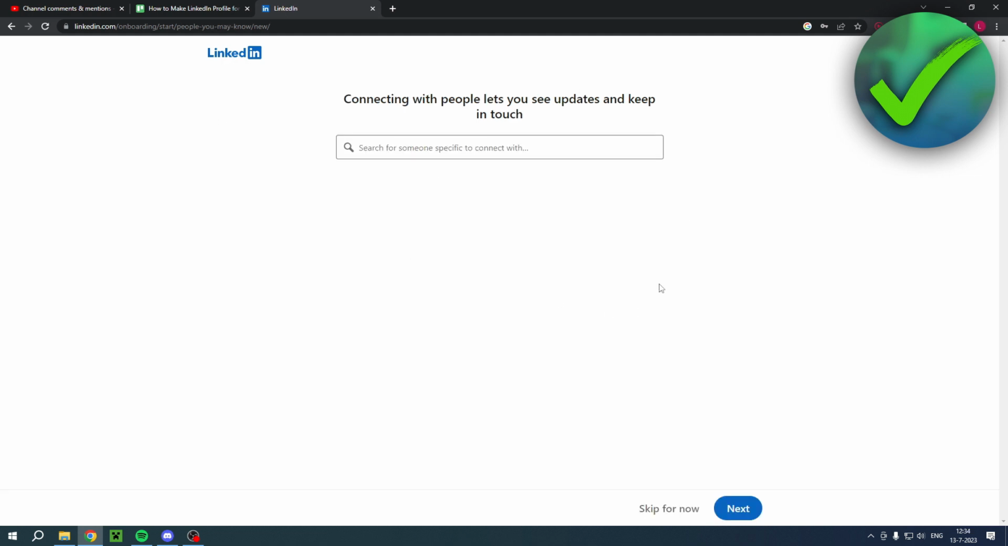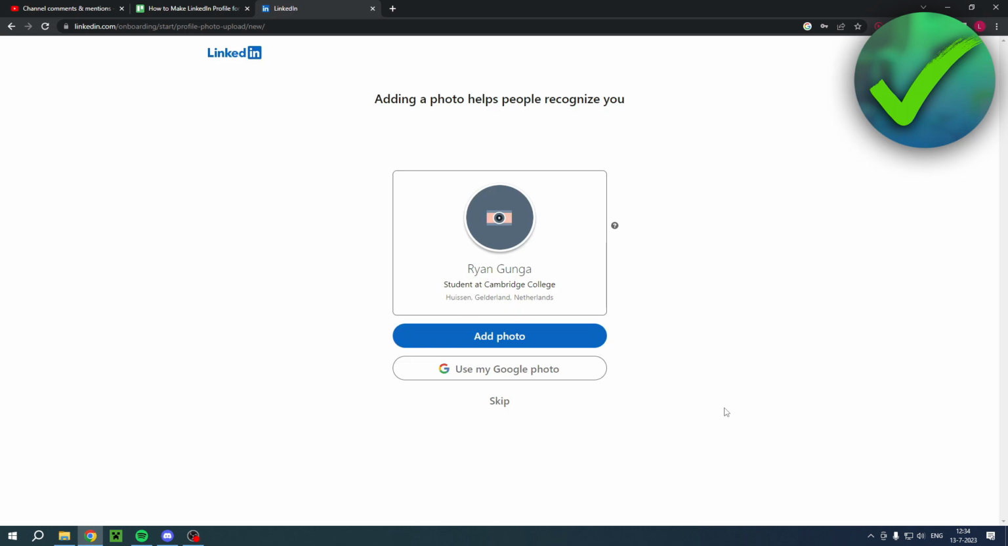Now here it says connecting with people lets you see updates and keep in touch. Now when you don't select that you're a student, but you select that you are doing a specific job instead, then a lot of people that do the same job will pop up in here. But since I'm a student, this doesn't. So I can actually manually search for people, but I actually don't know really anyone. So I'll just skip it for now.